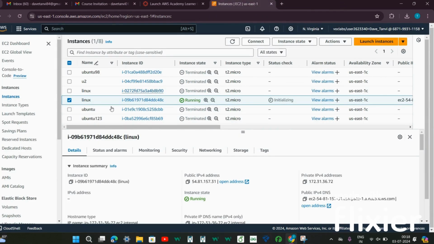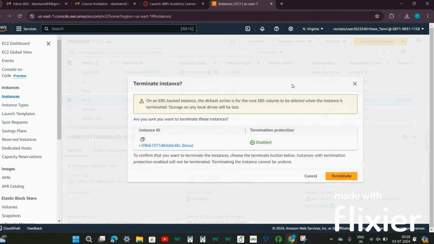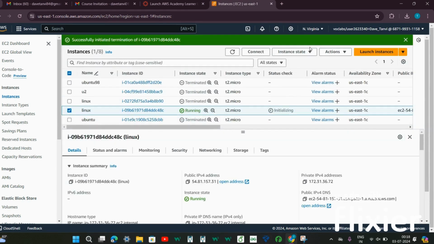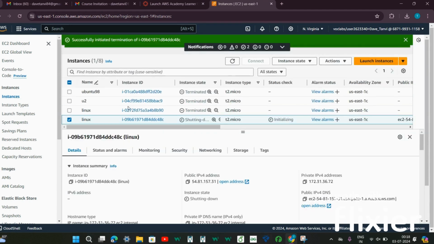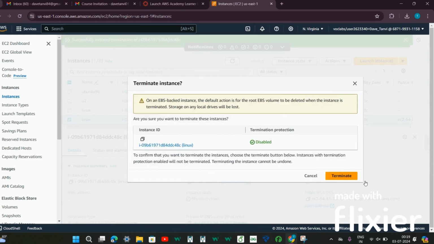Now we are going to terminate our instance. Just minimize it, go to instance state and go to terminate instance. After some time, your instance will be terminated.